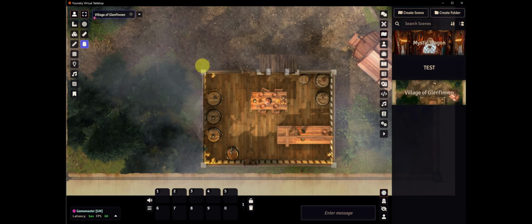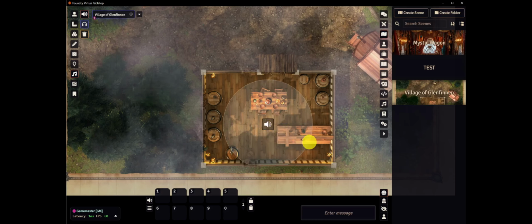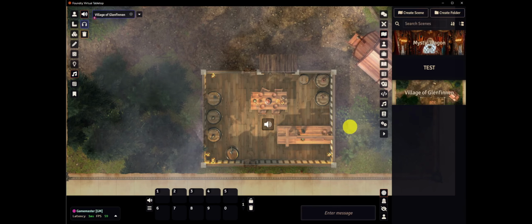To get that directional kind of audio, I'm going to the ambient sound controls on the left, and then I will click it and left drag that audio inside the tavern. And this is very similar to what we had for our lighting. As I drag and expand and contract, we can see that the radius of that circle is increasing and decreasing. I'll drag it so that it completely fills up the tavern.